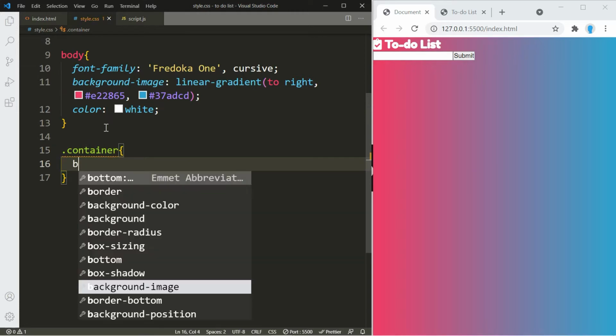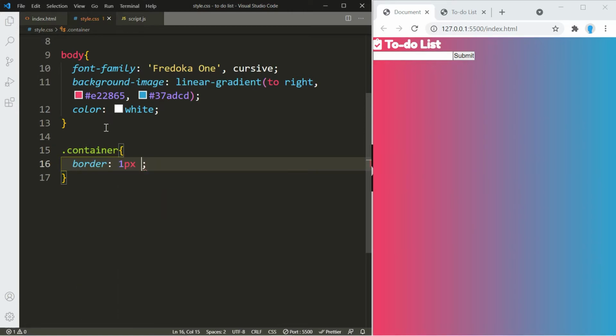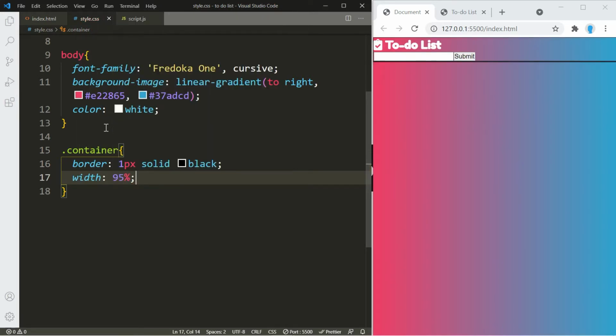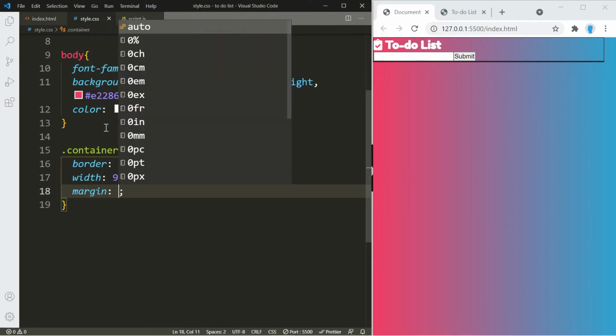For the container, let's add a border just so we can see the changes that we're making here. All right, we're going to give it a width of 95%, and let's place this container in the center with margin auto.